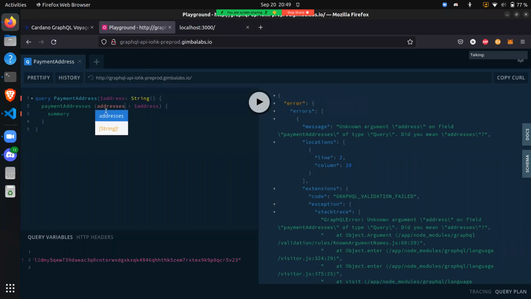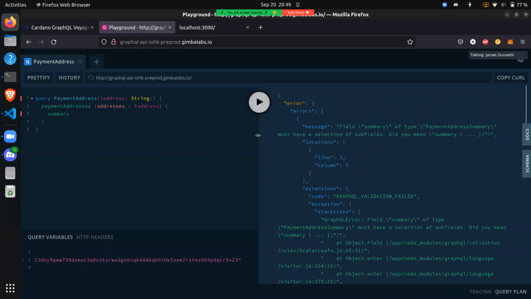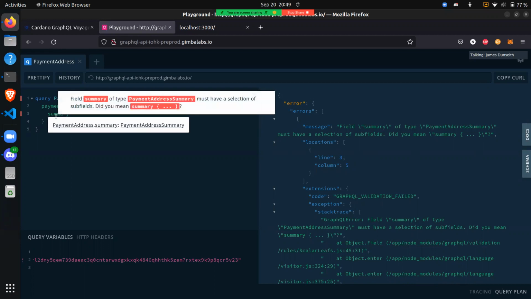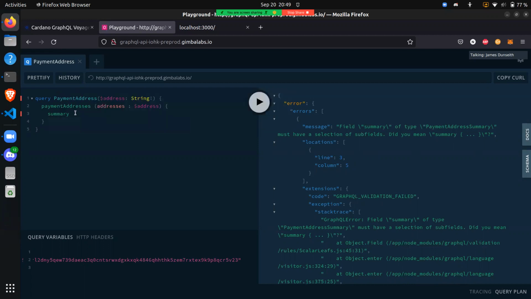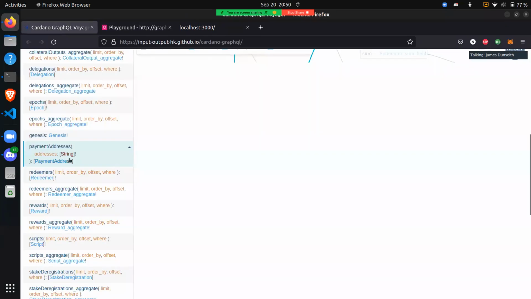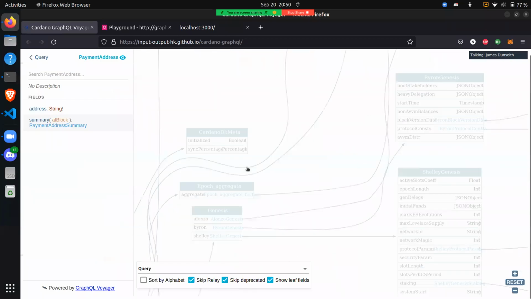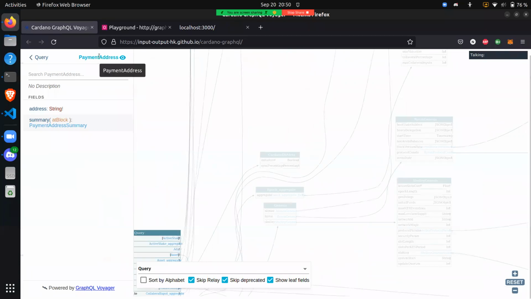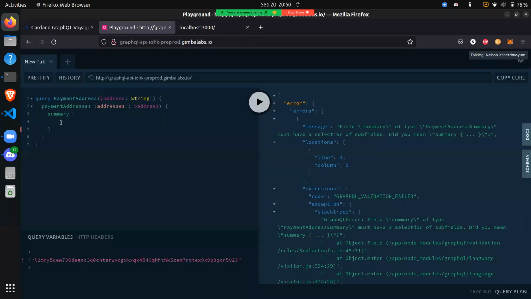Okay. Yeah. So this, right, addresses, and remember that this is going to be an array. If you look back at the Voyager one more time, so payment addresses, it's got addresses, which is actually an array of strings. So James, can I do something like return every option that's possible here, instead of writing something?